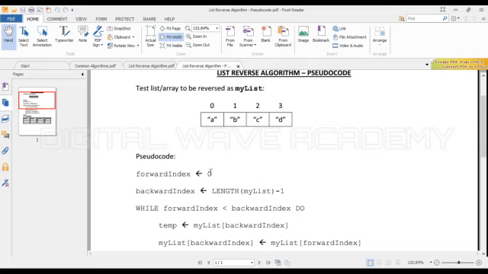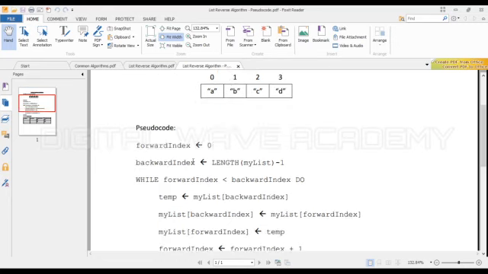So the index that moves forward is 0. Okay, forward index has been initialized to 0, meaning that we want to start from this point and also be getting to this point closer. And the one that should take from 3 towards the left hand side is going to be backward index. And this backward index simply means the length of this list minus 1.